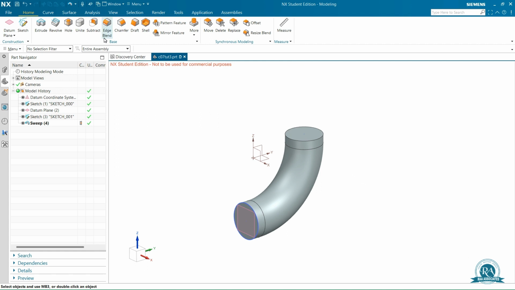Now create the shell. Select the shell tool.